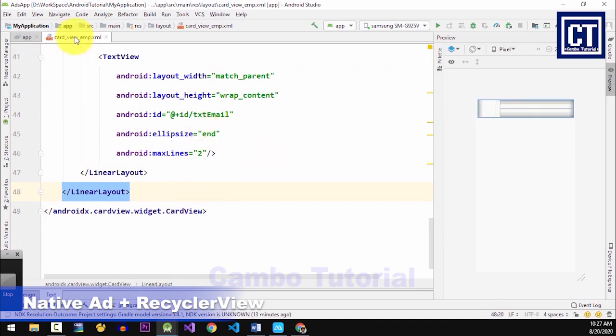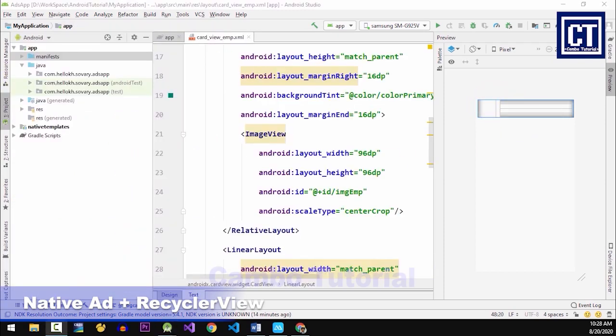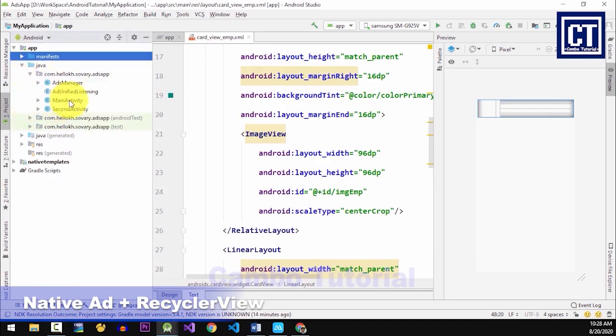Okay, now we have finished creating the XML file and the view we have designed. Here we will put the image and the text, the email and the name. Now we're going to create a view holder for this whole card, because we will implement it in the RecyclerView, so we need the view holder to embed this card into the RecyclerView.